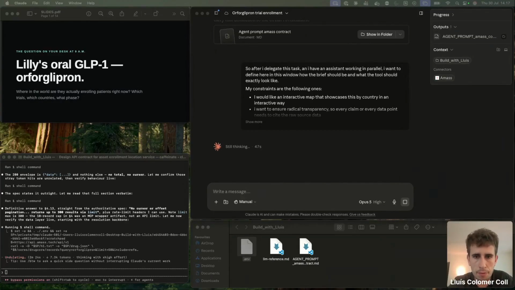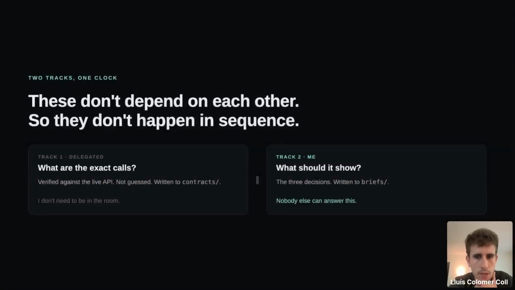And basically, while both of these things are working, let me just go back 1 second to slides. Sorry, that is a bit delayed. So basically what we're doing here is 2 tracks. On one side, we're mapping out the exact calls. We're verifying it, so we don't make any assumptions. And we're writing this. And then on the other one, we're deciding how the brief should look like.